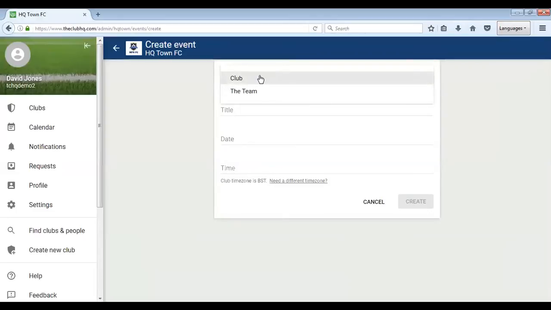So you can either have this at club level or team level. If you have a number of teams within the club, it can be more applicable to that team, then it would sit in their calendar, the team calendar rather than the club calendar. But for the purposes of this demonstration, we're going to go with the club calendar.